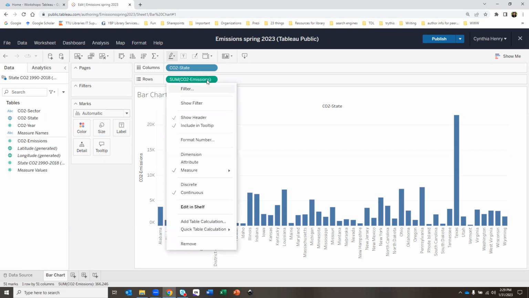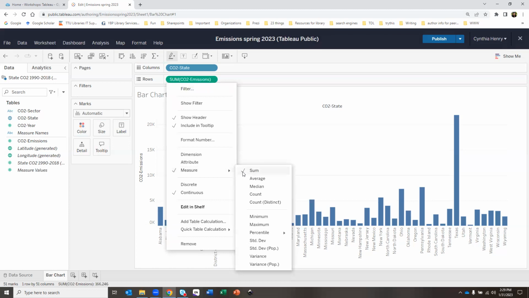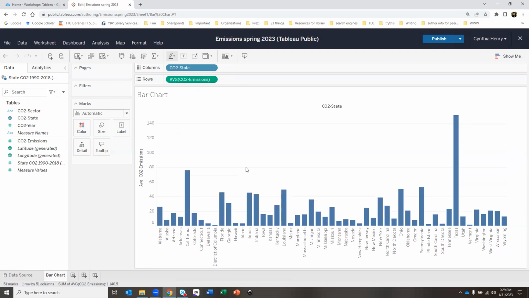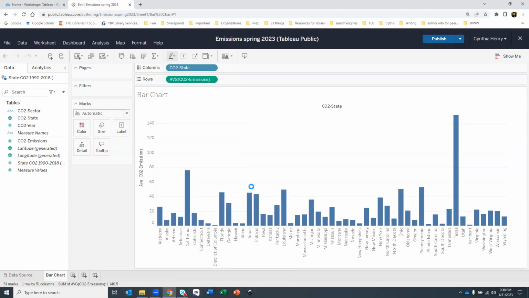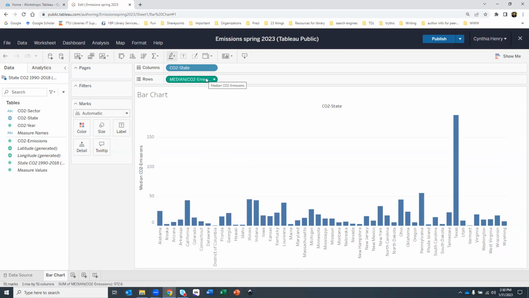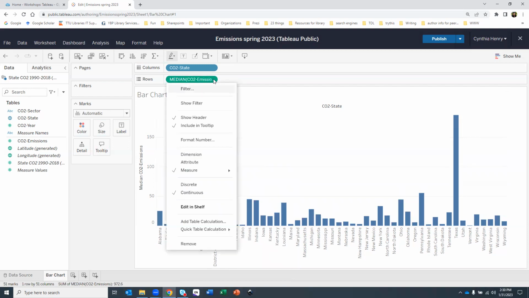Once you do the drop down, you can also right click on it and get into the same place, and you can see that it has summed it. Or it can also do an average, or it can also do a median. I'm going to go back to the sum though, but just so that you know where things are there.